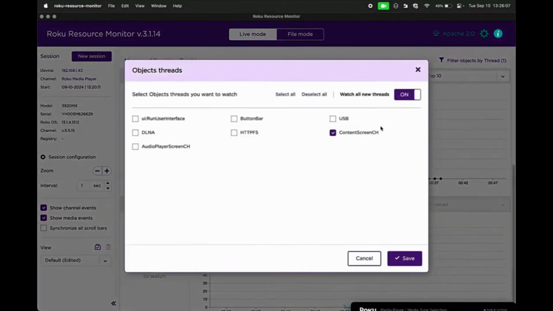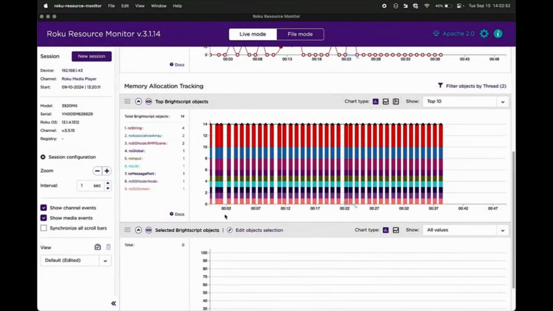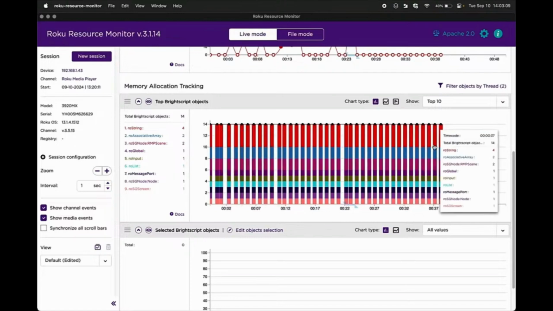Okay, so let's change that up. Let's turn that off, and now let's look at the main BrightScript thread. That's this guy. Run user interface is the main BrightScript thread. So let's see what it's doing. Not a whole lot, which is not unexpected for a channel like Roku Media Player, which does most of its work in the scene graph render thread and in various task threads. So the main thread is very flat. It allocates a grand total of 14 BrightScript objects. So there's not a whole lot going on there, and that is expected for this channel.